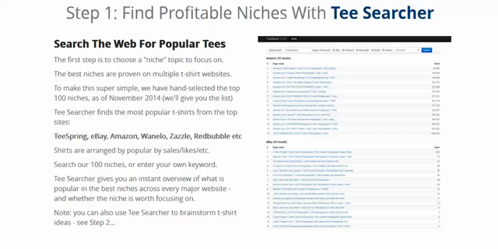And what T-Searcher does is it searches the web for popular teas. Now, as I've mentioned, the first step in our system is to choose a topic to focus on. And as I've also mentioned, the best niche topics are the ones that are proven on multiple t-shirt websites. So to make this as simple as possible, before we even get to the software, we've already handpicked the top 100 niches as of November 2004. And this is a list that we will give to you as a Titan member.